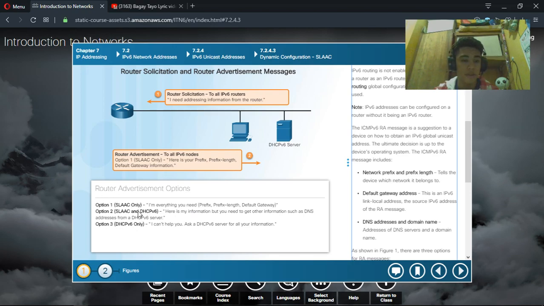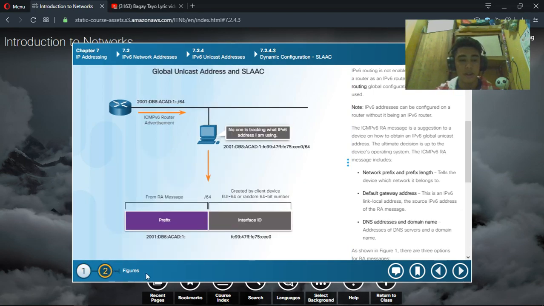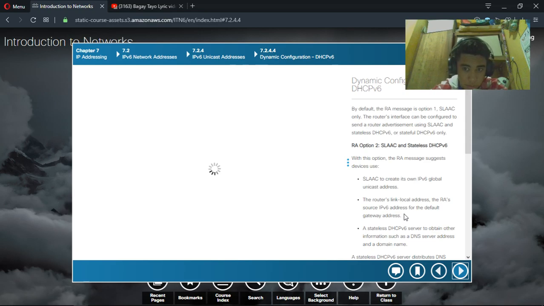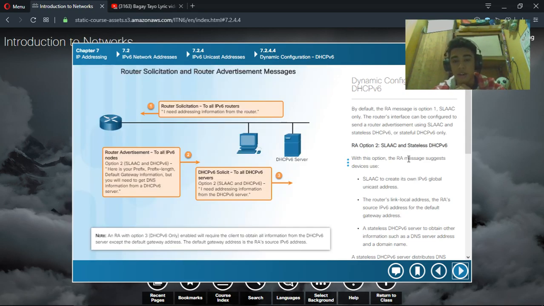Okay, there's an option for router advertisement: SLAAC only, SLAAC and DHCPv6, and DHCPv6 only. Okay, let's proceed to the other. Then there are options, two is SLAAC and stateless.